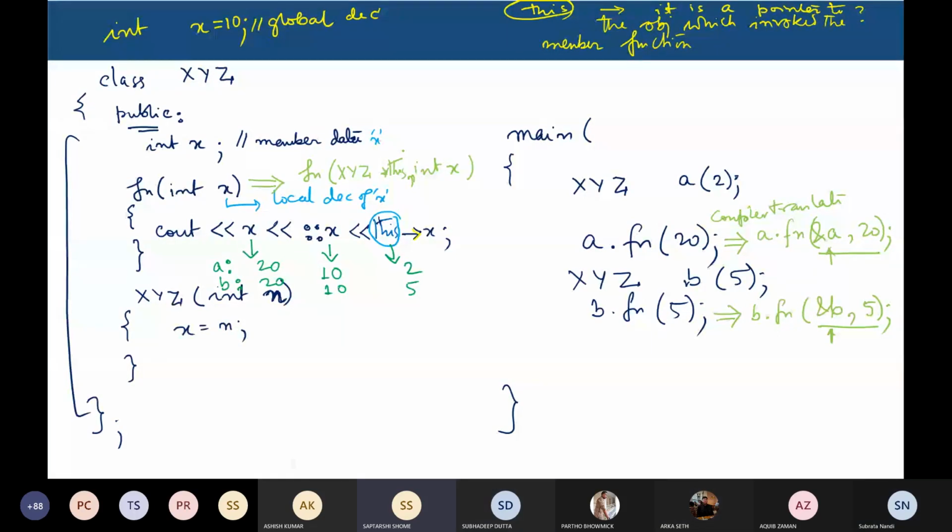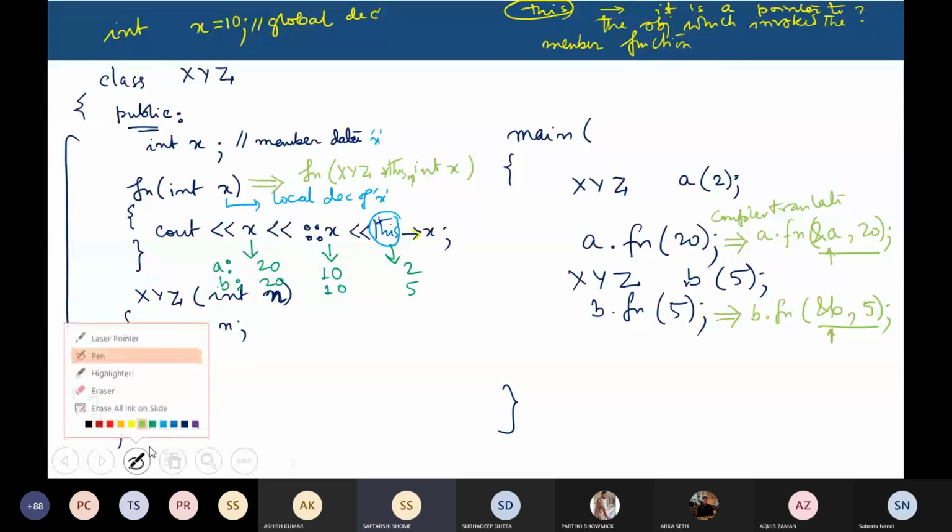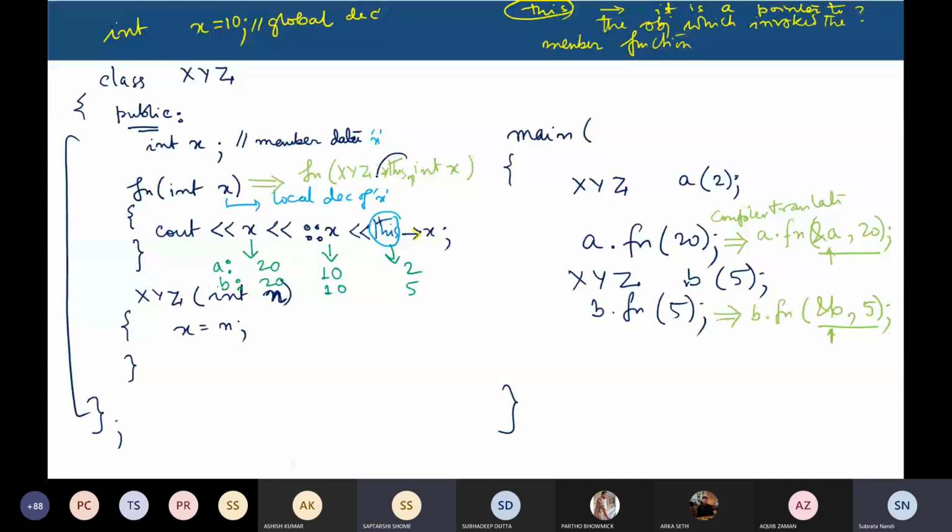So for every member function we call, the function call would be changed like this? Yes, for every member function, except there are some exceptions that we'll talk about later on. For constructors also? Yes, for constructors also. But before calling the constructor, no memory is allocated to the object. So how can we pass the address of the object?